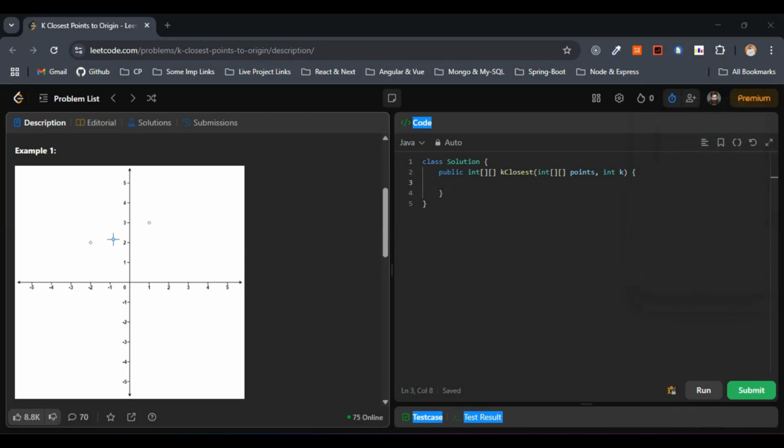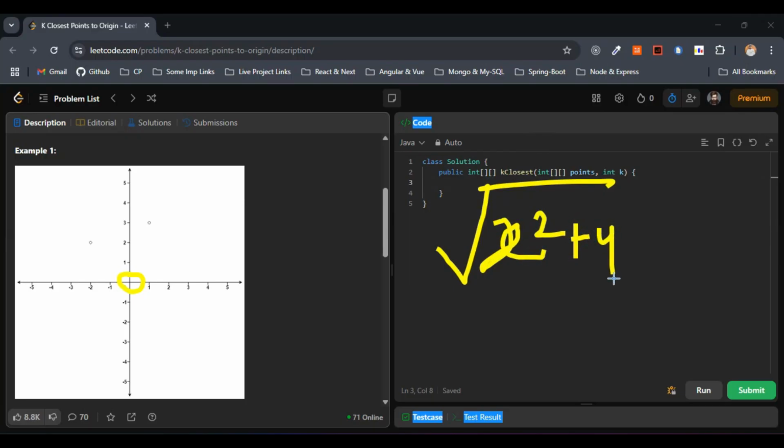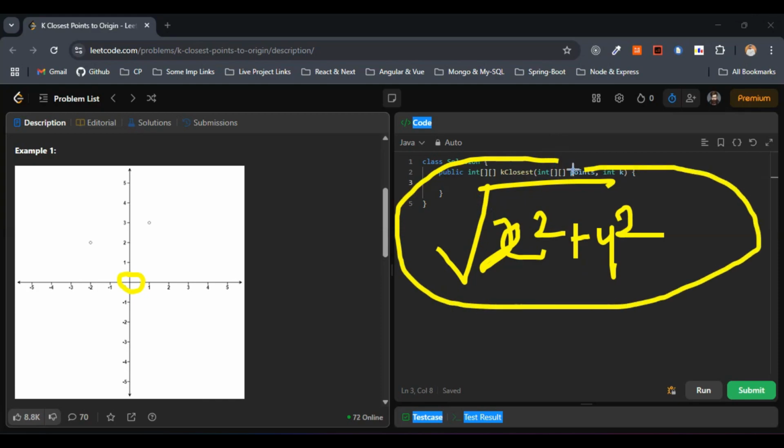We have to return the k points that are closest to the origin 0, 0. The distance is computed using the Euclidean distance, which states the square root of x square plus y square. But we can skip the square root for the comparison.